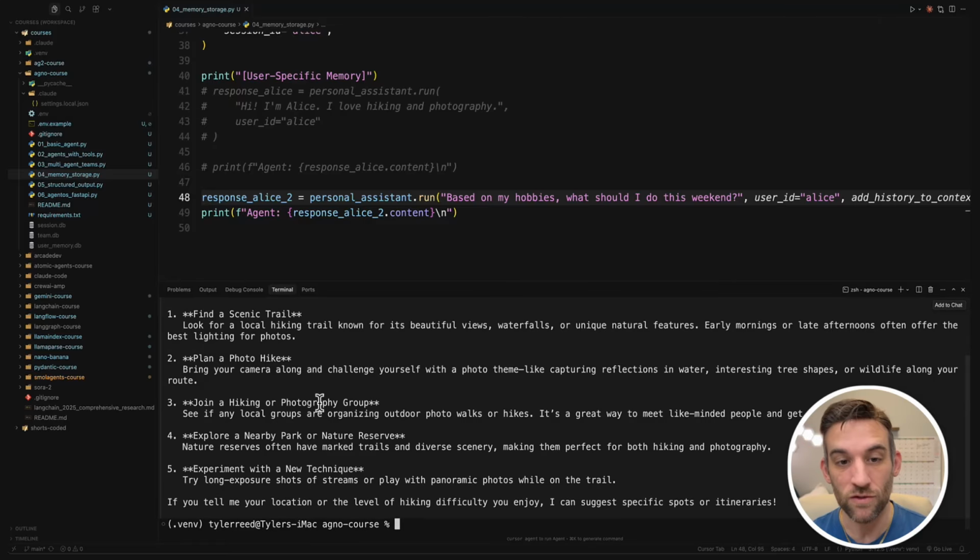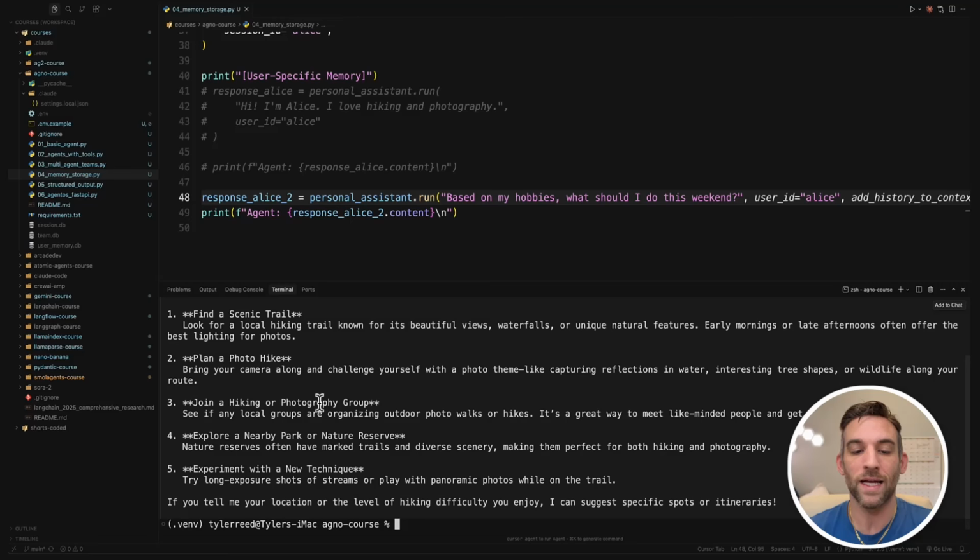Okay, great. So now we were able to save this user information across a session so that it can know. Now I didn't have to tell it, hey, this is what I like, now based on this, give me some things I should do this weekend. No, just say, what should I do this weekend? And it will know because I already saved information about you.